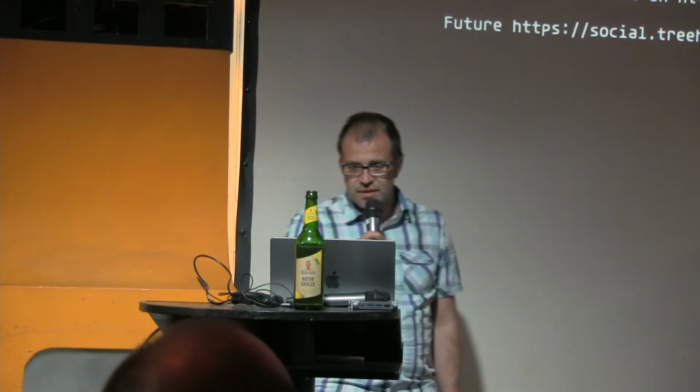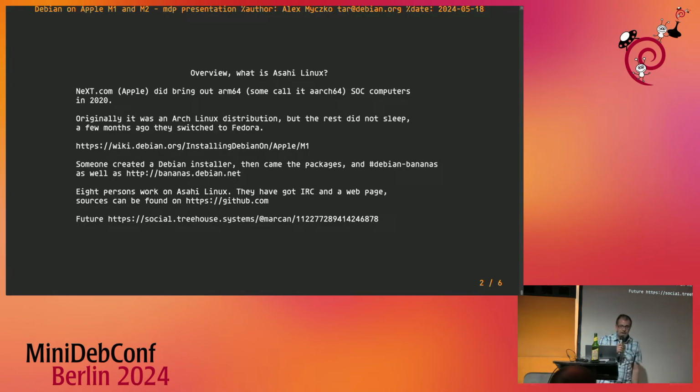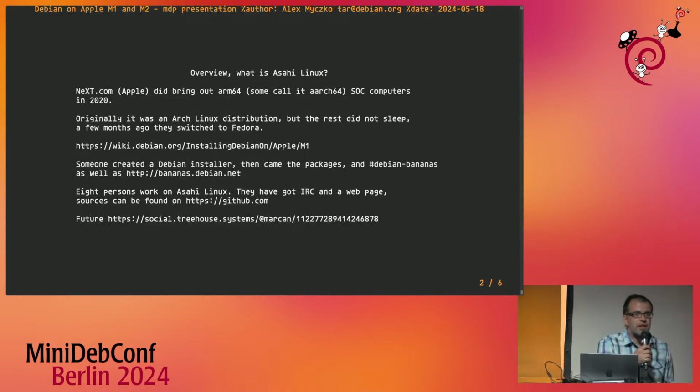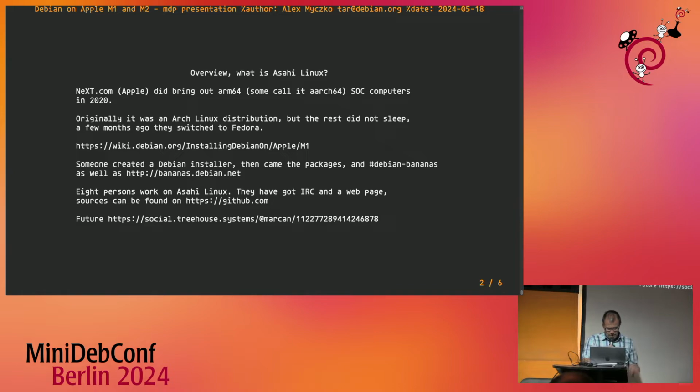Apple started with M68K and they migrated successfully to PowerPC, later to Intel, and now they are on their own CPU based on ARM64. Asahi Linux officially does Fedora now, but we want Debian. So there is a group of people packaging the packages that are needed, and there are already many users of it.